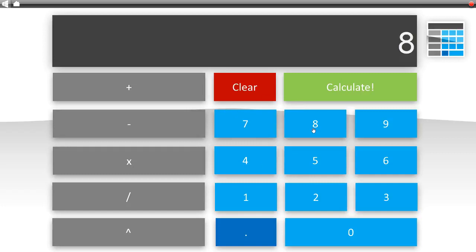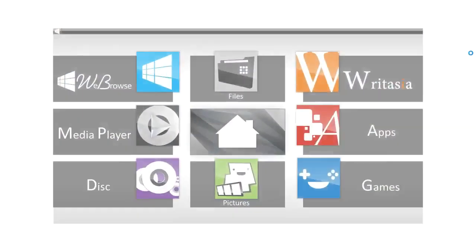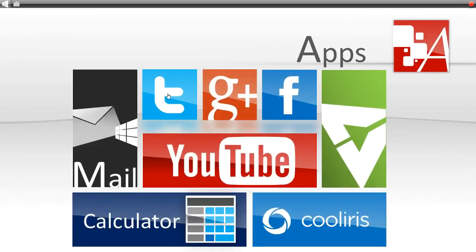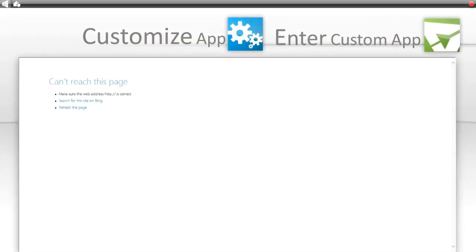Plus 8 and calculate, and there we go. So 328, of course. And go back to the app screen. So we've got mail, we've got, what's this? This is a custom app. Customize application.